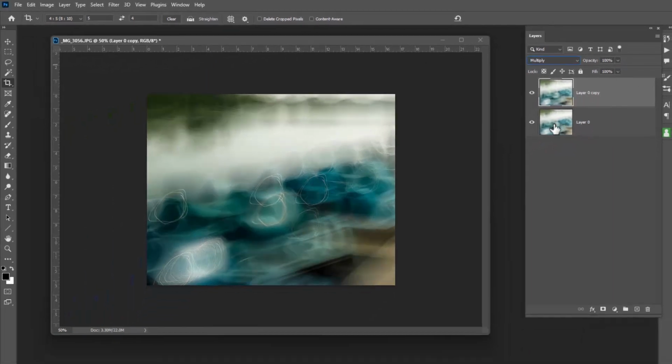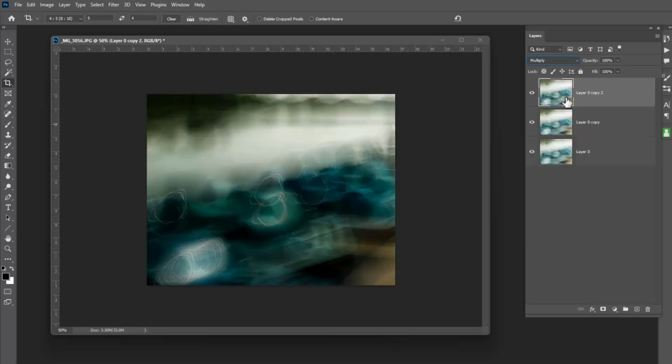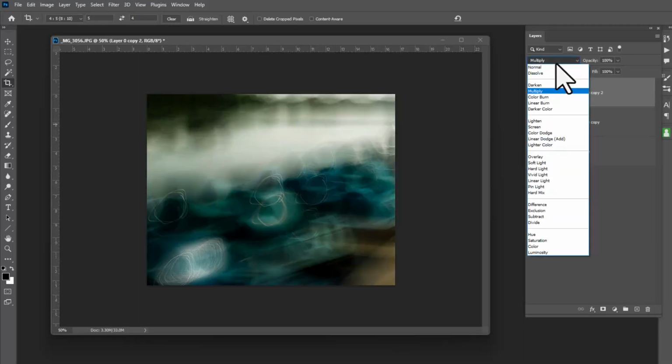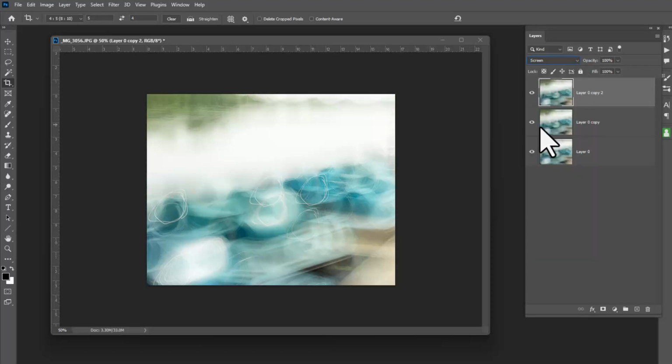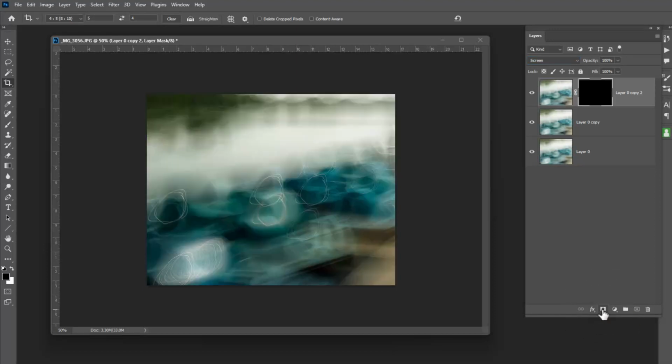In fact, what I'm going to do is duplicate the layer. And again, I'm just shooting from the hip here. I'm going to throw in a Screen blending mode, because I know that's going to lighten that up. And what I'm going to do is hide what I just did by adding a layer mask. I'm going to hold the Alt key down, Option on a Mac, when I click here to add the layer mask. And that just makes it black, so it's hiding everything I did.